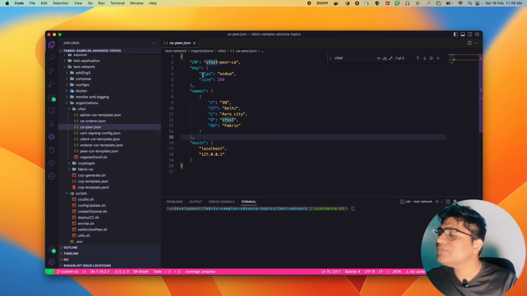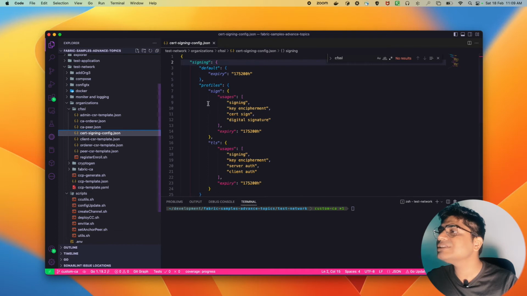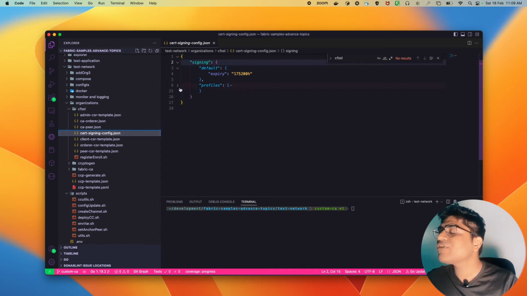Once this file is ready, we know that in Fabric we need two kinds of certificates. One is the signing certificate and another is the TLS certificate. So in this cert-signing-config.json, I have provided two different profiles. If you see this profile section, we have the signing profile and the TLS profile.